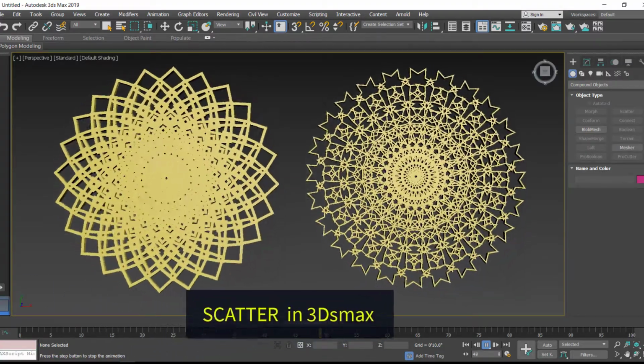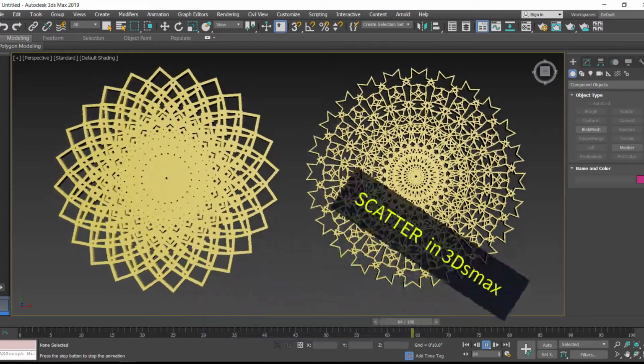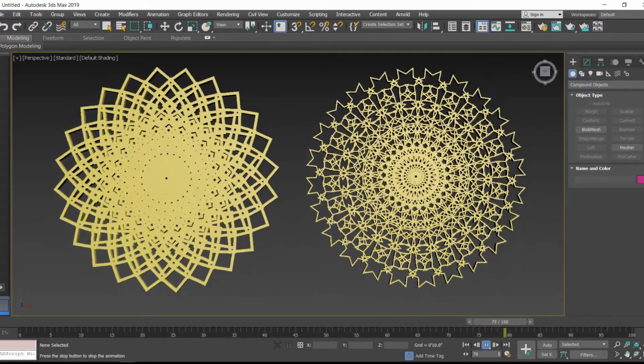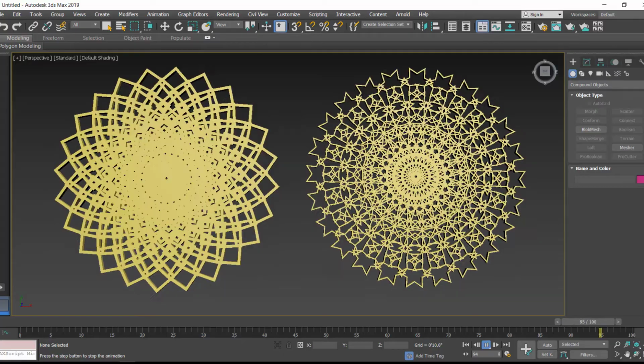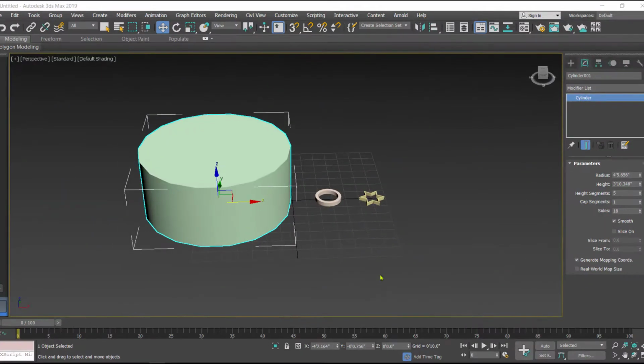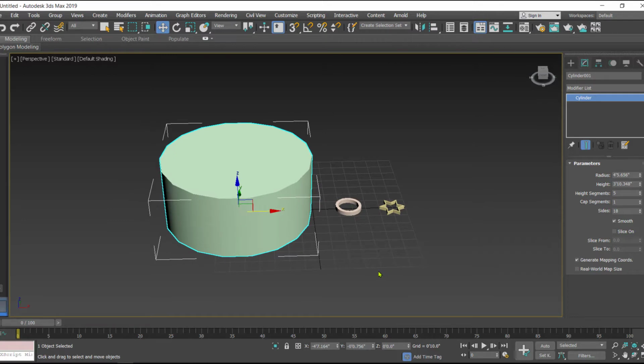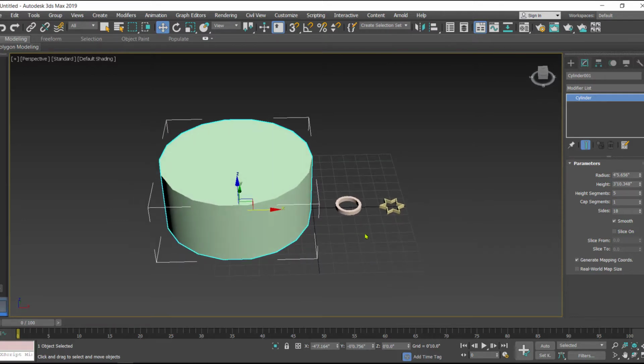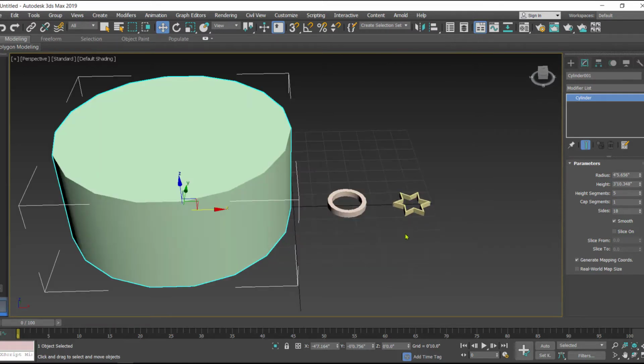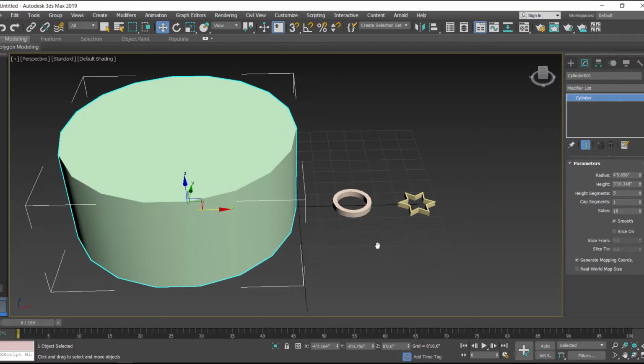So in today's video we are going to see how we can use the scatter compound object. So here I have one cylinder, one tube and one star, and I'm going to use this for the scatter.